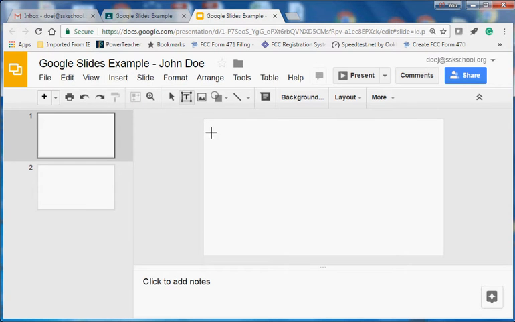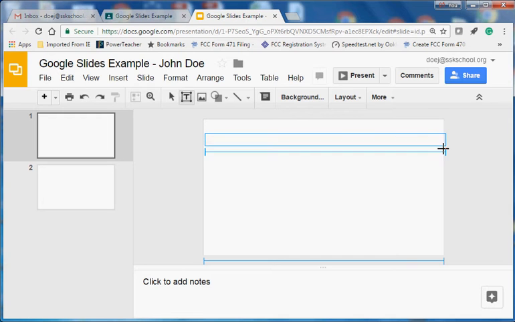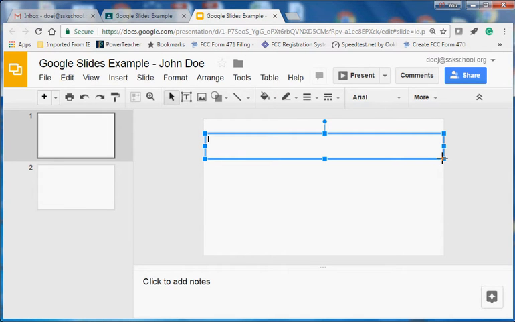Now watch how my pointer changes to like a cross. I go to insert text box and then I click, drag, and drop. And now I can type text. Let's see, I'm going to call this title The Dog. Now see, this dog is all the way over here and it's really tiny. That's not good. That doesn't look like a real title.